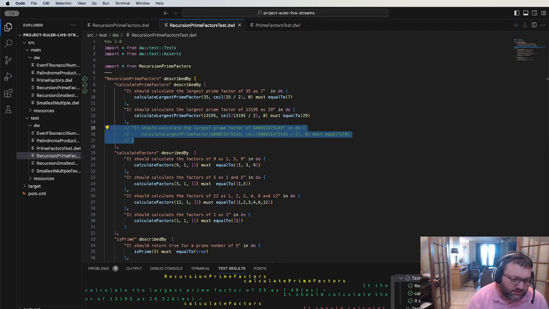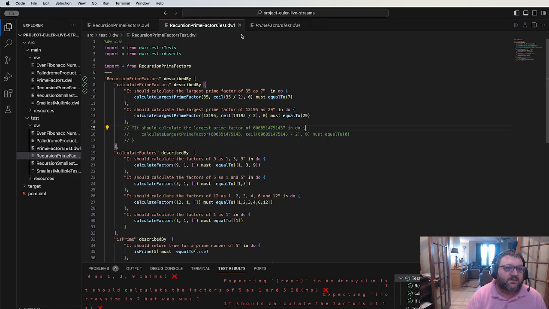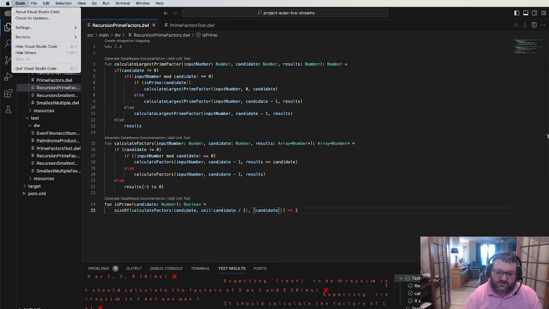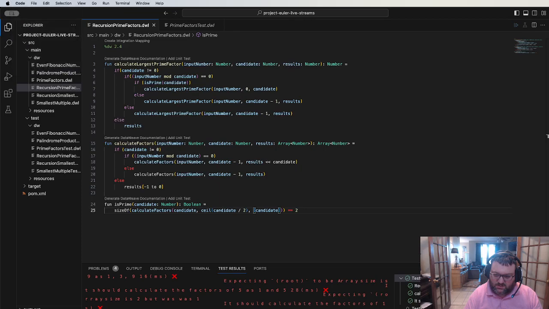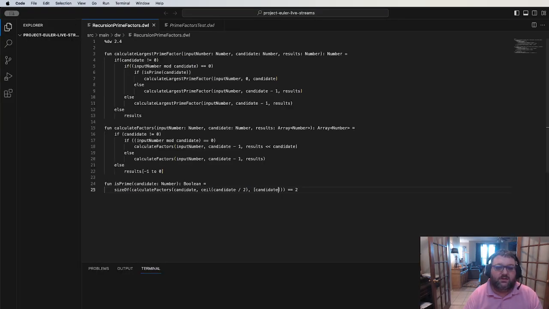Should calculate... expecting root to be array size is. Okay, I need to close this and reopen. I'm going to close and reopen Visual Studio Code, because it is acting wonky. Close it. And Visual Studio Code.